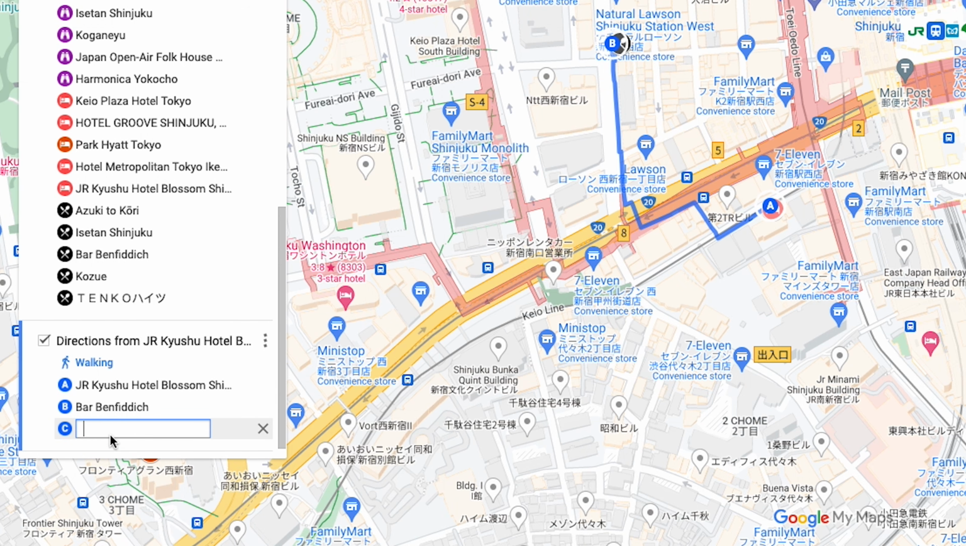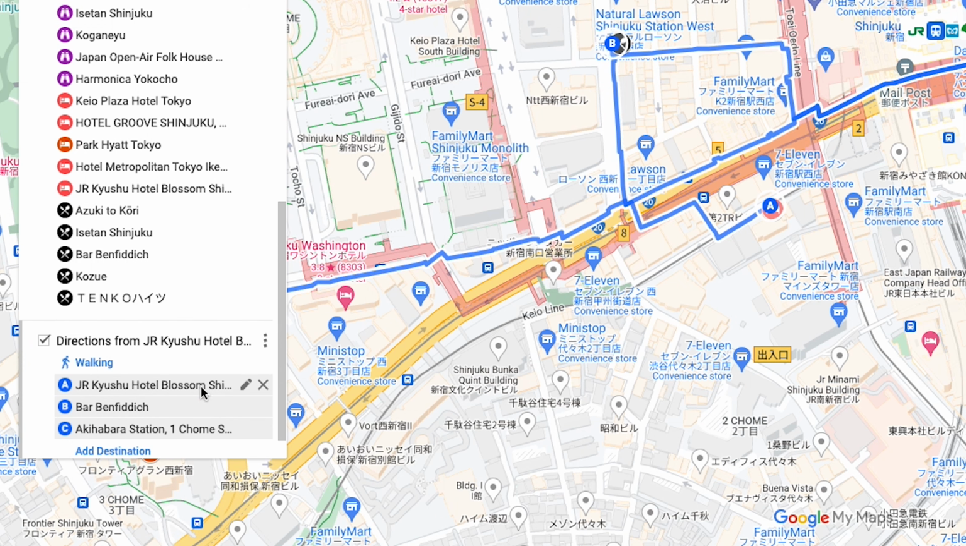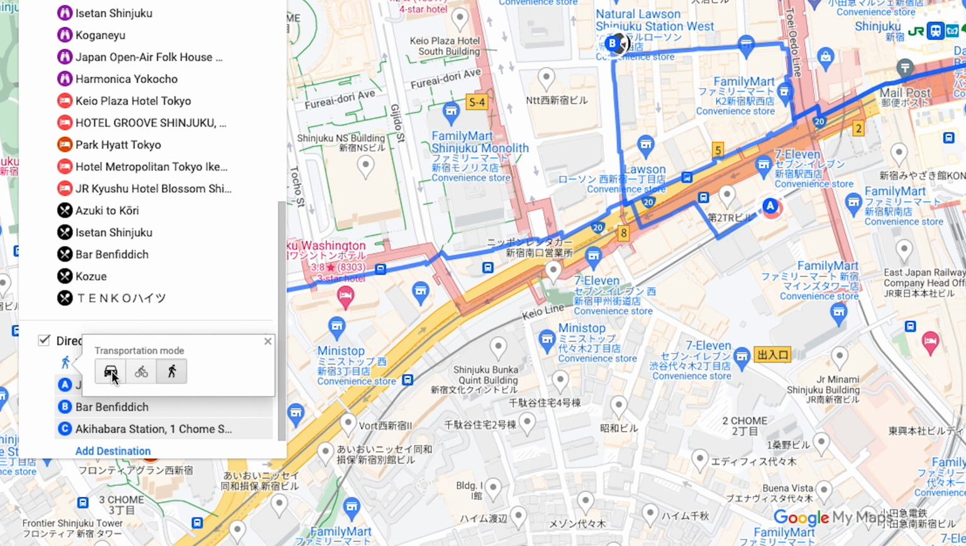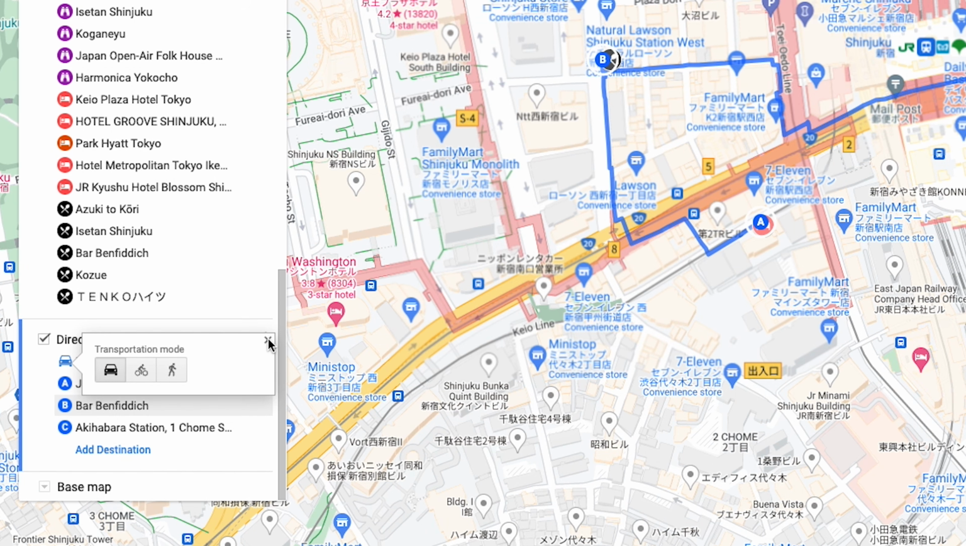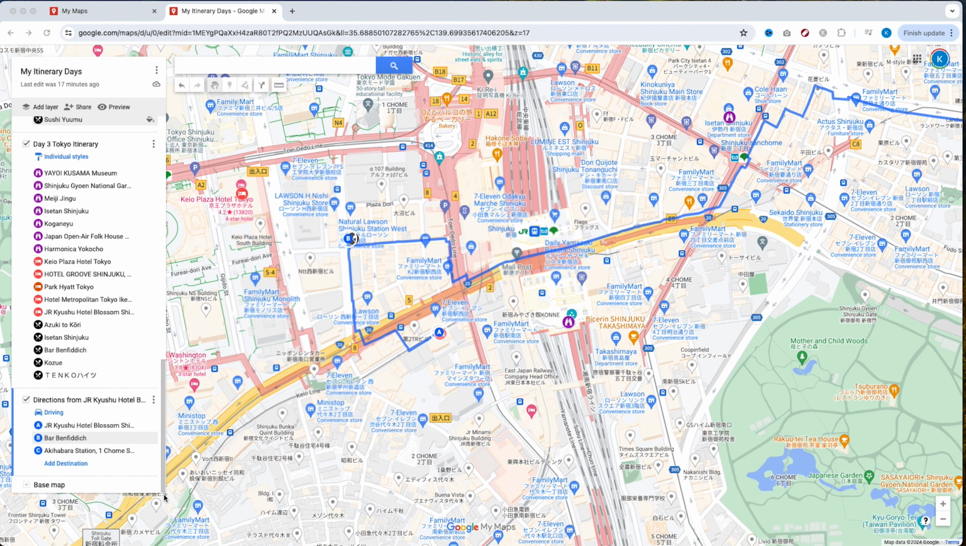If I want to add another destination, I can do that here. Let's say I want to go from dinner to Akihabara. I can add that as well, and the directions will automatically update. And again, I can change the mode of transportation here. Now it's important to go over how to use this on your phone so that you won't have to take your desktop with you everywhere in Japan. But before we do that, I want to show you a few other features.